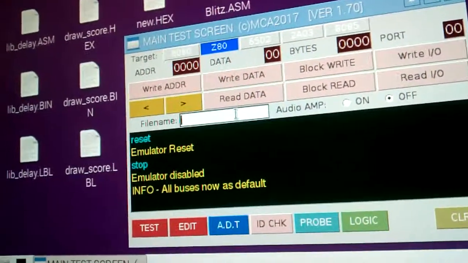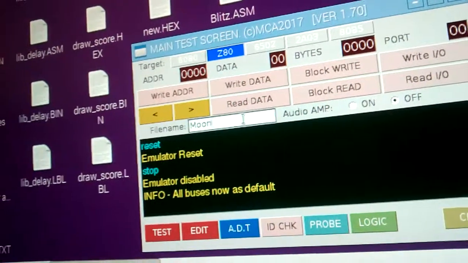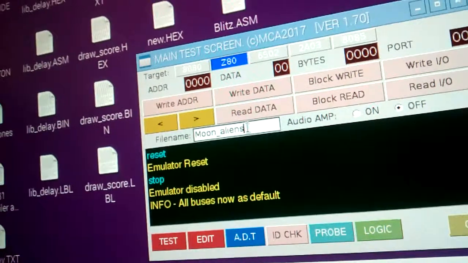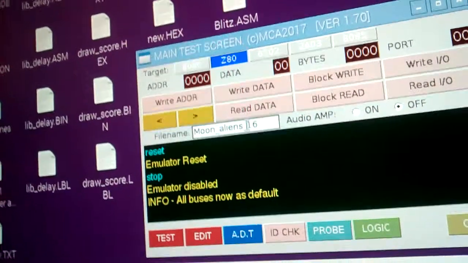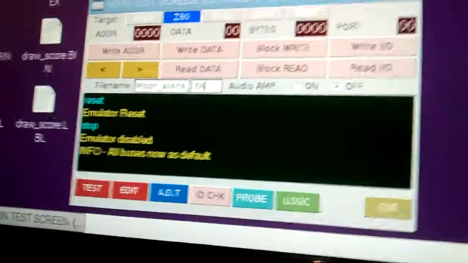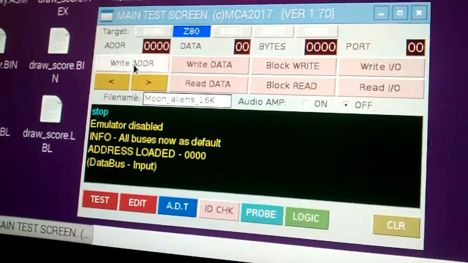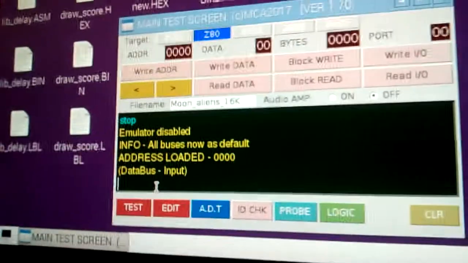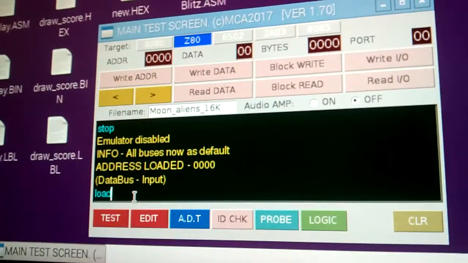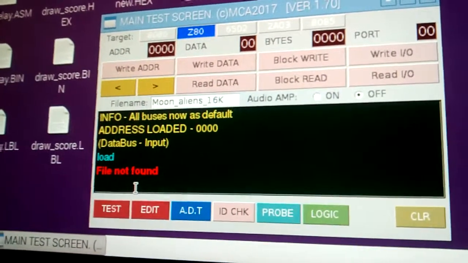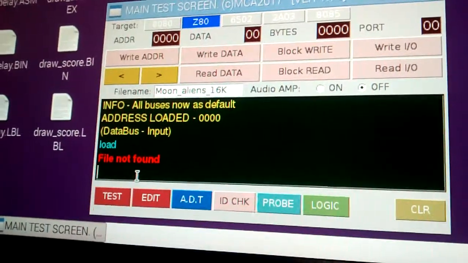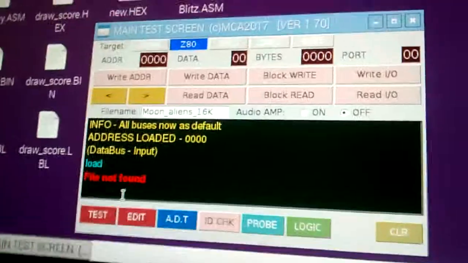delete that and type in Moon Aliens, spelled right of course, and it has to be 16K again. It's just the same, it's the name of the file that I've stored. So I've changed it to that. Again, good measure, always put the address back to 0, and we'll do load for that. And it's found not the file, so what's happened there? I think it's Moon Alien actually. I think I've got the name of the file wrong.